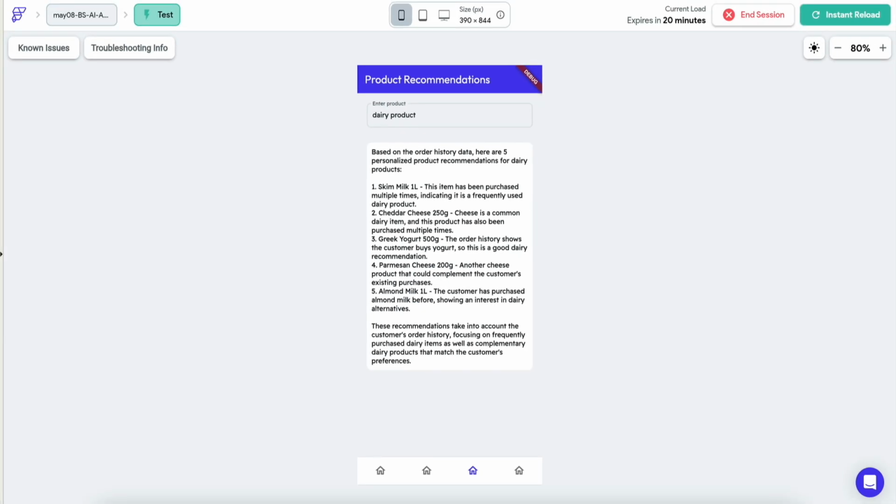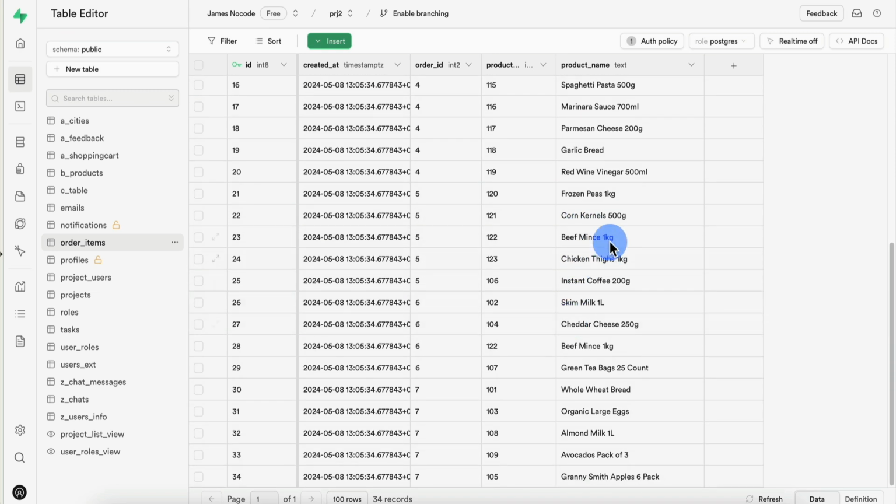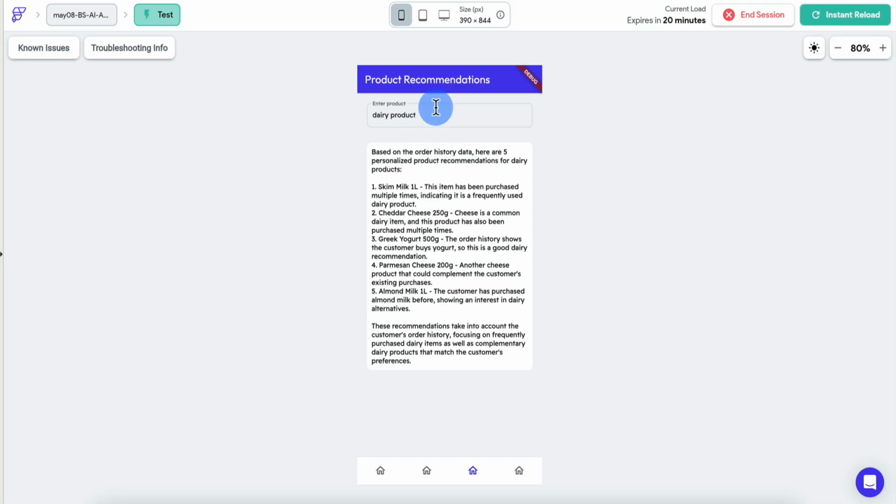Okay. Now we can look through the list of past purchases and see if we can ask for another recommendation. So let's say meat or beef, right? Because I see that this user has purchased this beef product before. So we're going to jump back here and say, recommend meat. Okay, press enter.